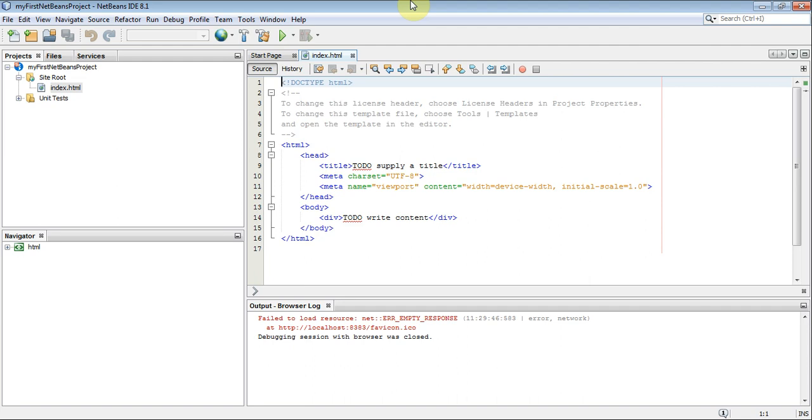Have you got that all done? Great. Now let's have a look at what we've got here. We're in index.html. That's a web page. And this is showing us the hidden code inside the web page.